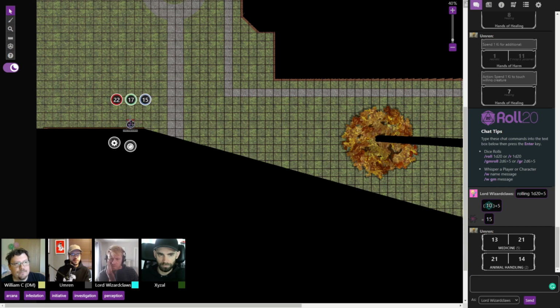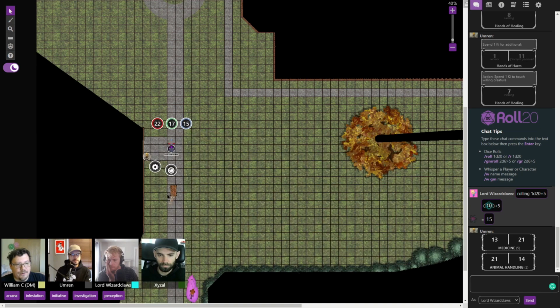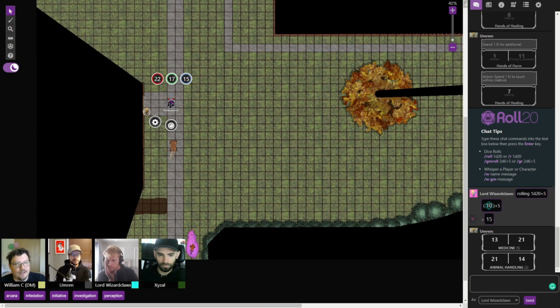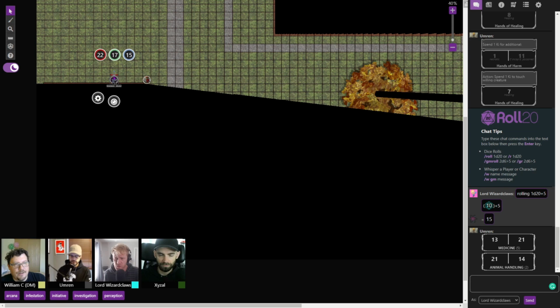Are there any windows along the wall or anything? Yeah, over here it's kind of just a flat barn wall. All the windows are kind of above, to let in the sunlight, but it's not something that you can see through from where you are. Can Lord Wizard Claws climb up?